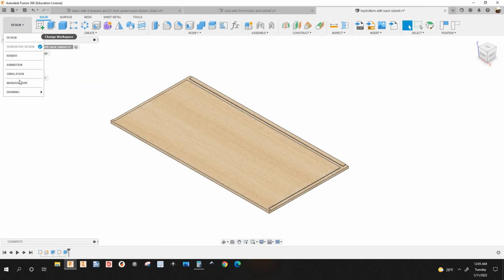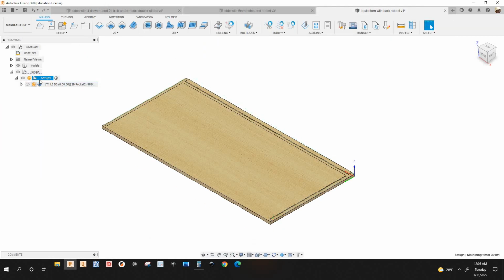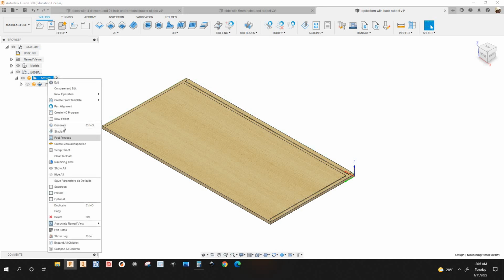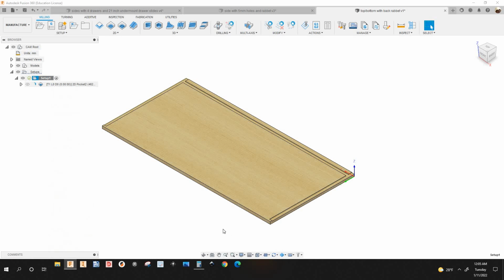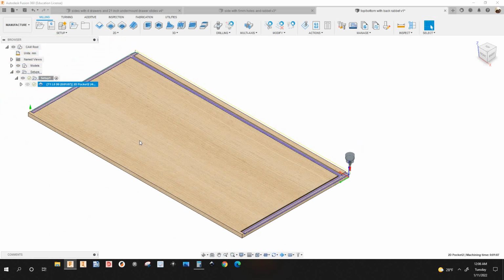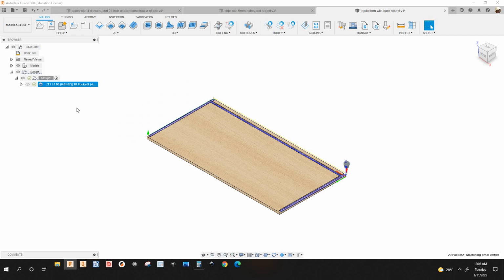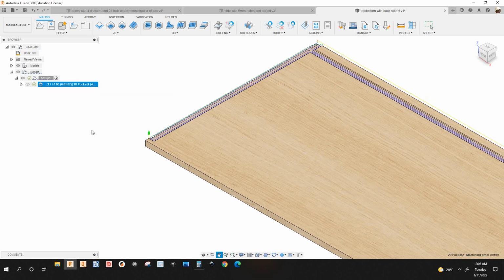I'm gonna go back to manufacturer and regenerate the toolpath. So right click, generate. See that? So with one part you can make different programs, different sizes, and features.